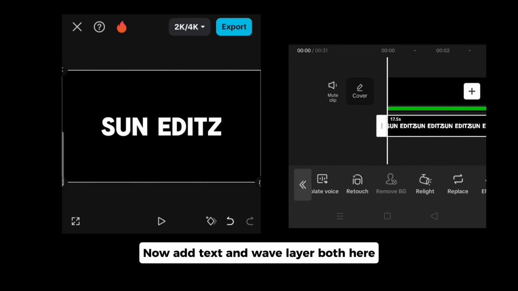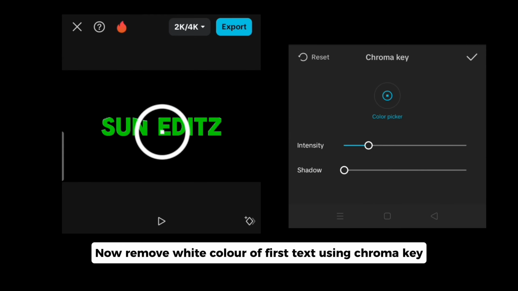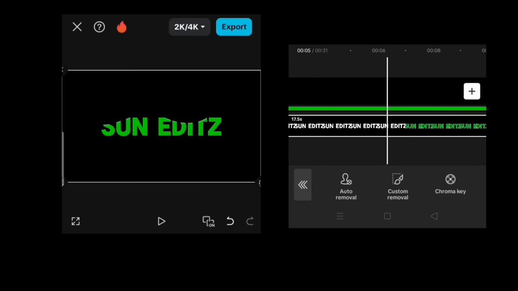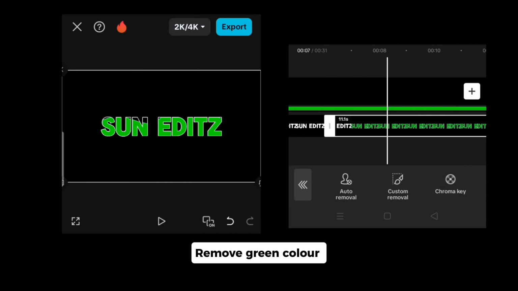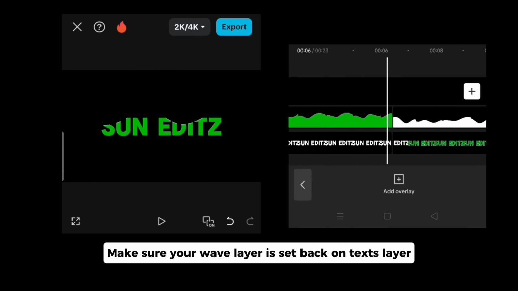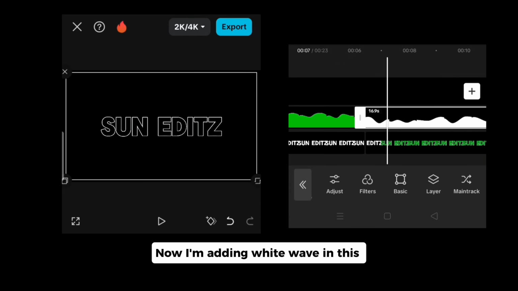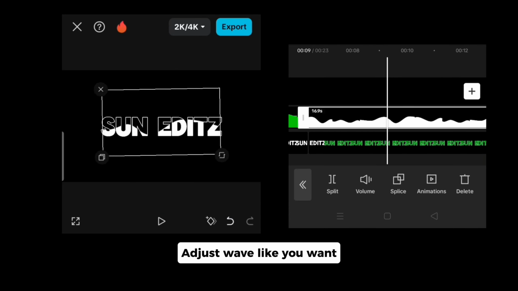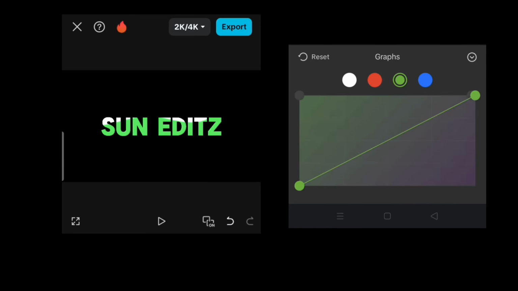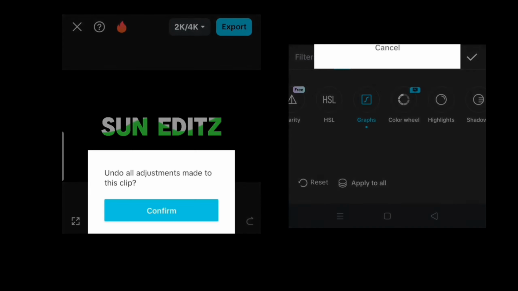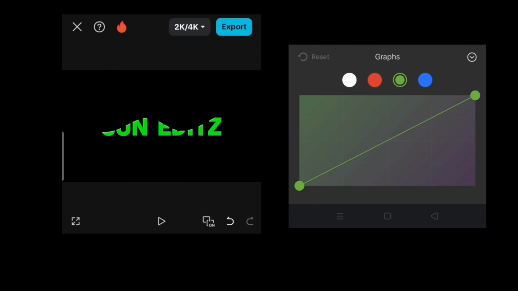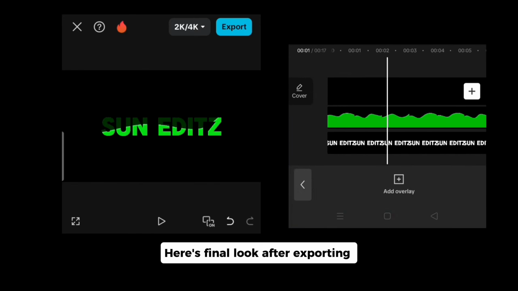Now add the text and wave layers both here. Now remove the white color of the first text using chroma key. Now the second text: remove the green color. Make sure your wave layer is set back on the text's layer. Now I'm adding a white wave in this. Adjust the wave like you want. You can play with adjustments here. Here's the final look after exporting.